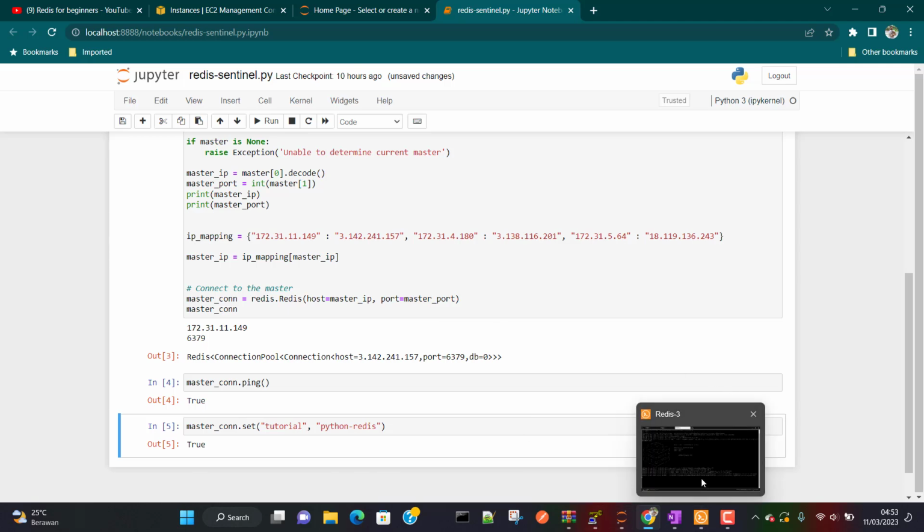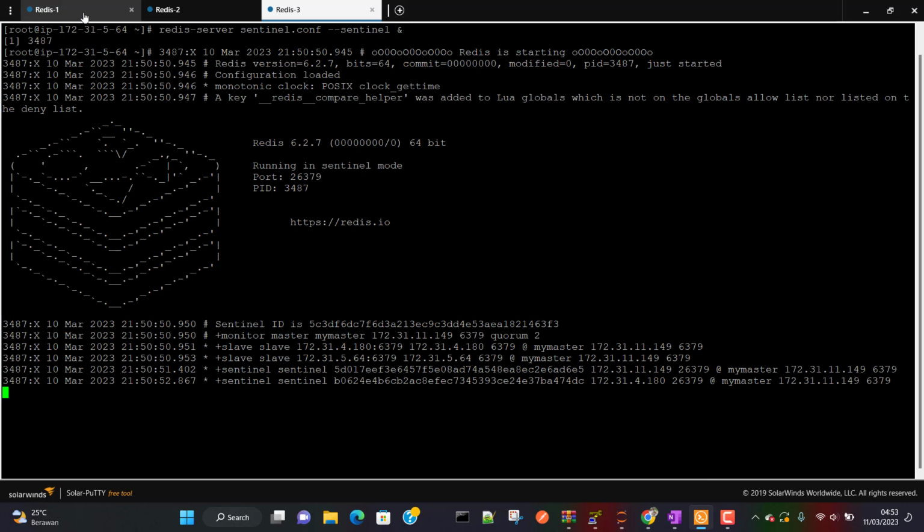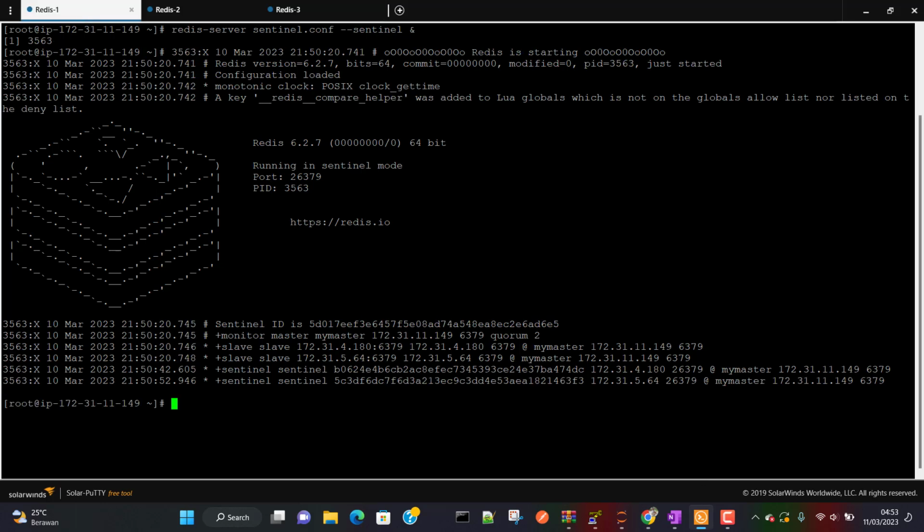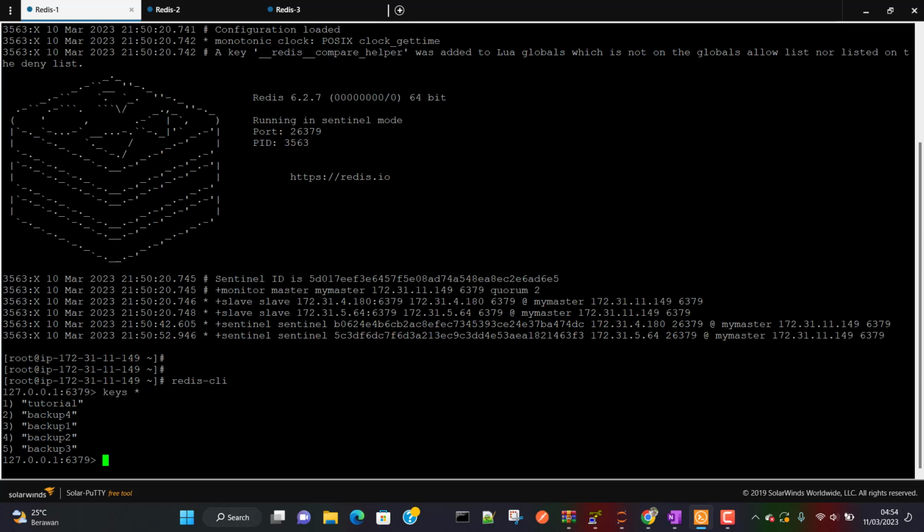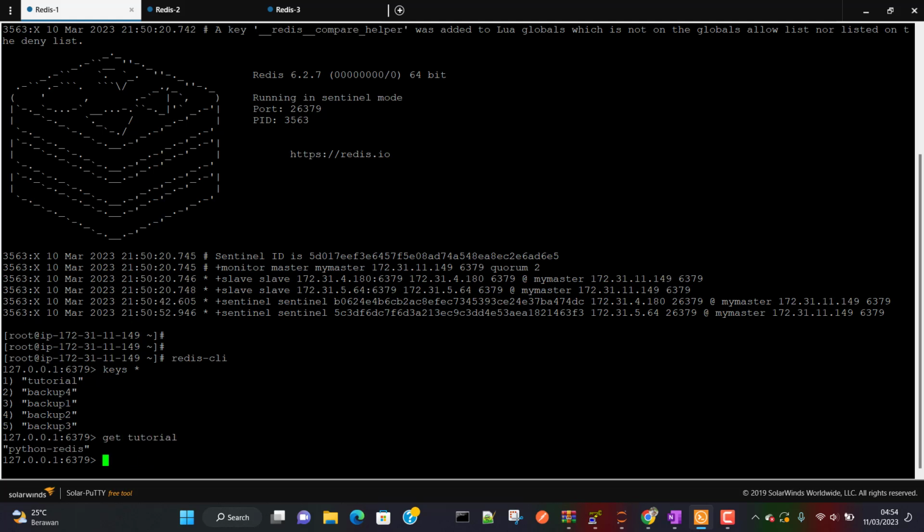Now let's go to each of these servers, and I'm going to connect to Redis and do keys star. Here you can see we have information. We have a key which is called tutorial. I'm going to write get tutorial. You can see this information is available here.